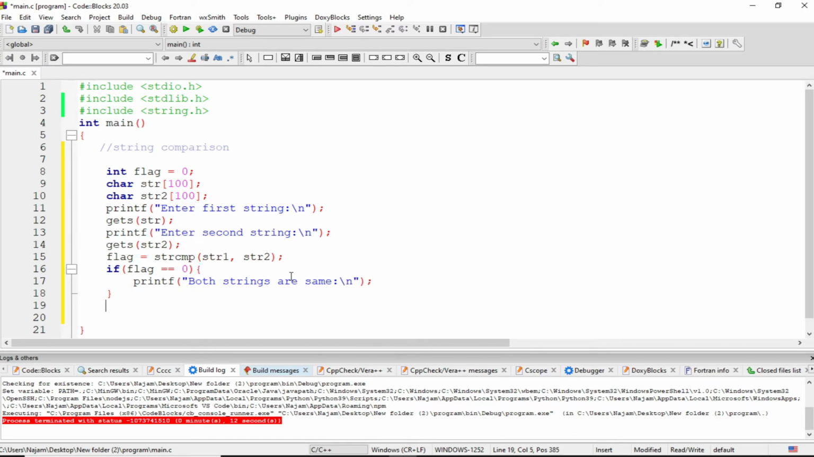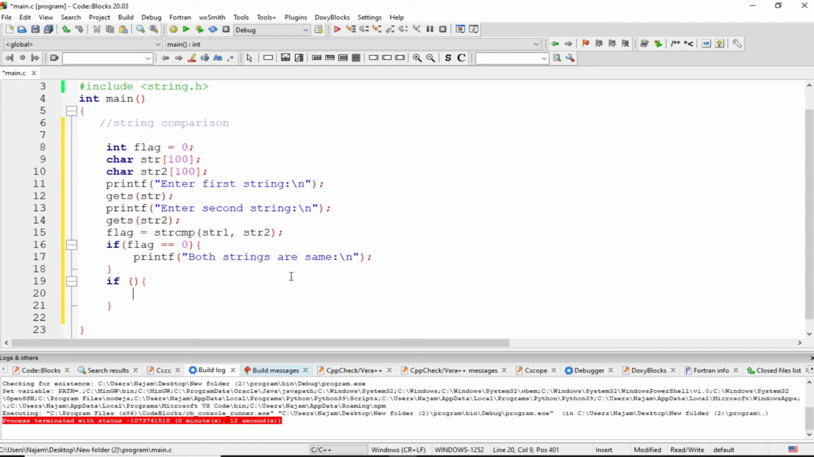So I want to be out of that curly bracket. I want to have once again an if. If flag is equal to -1, or lesser than 0, I just say -1. So let's see, if it is not matched, we can say string 1 is less than string 2.